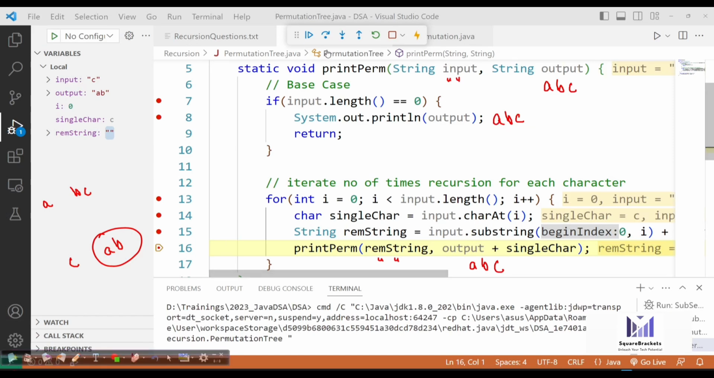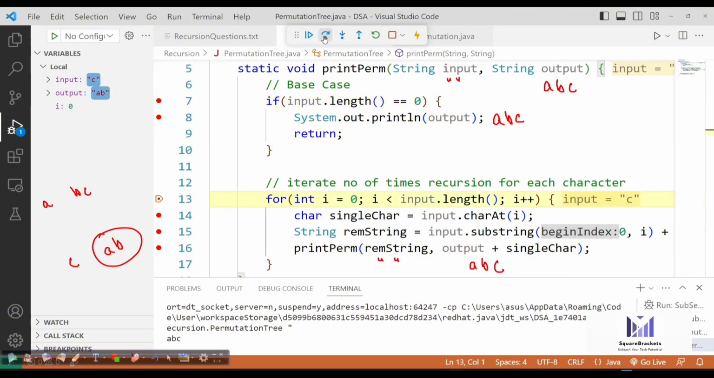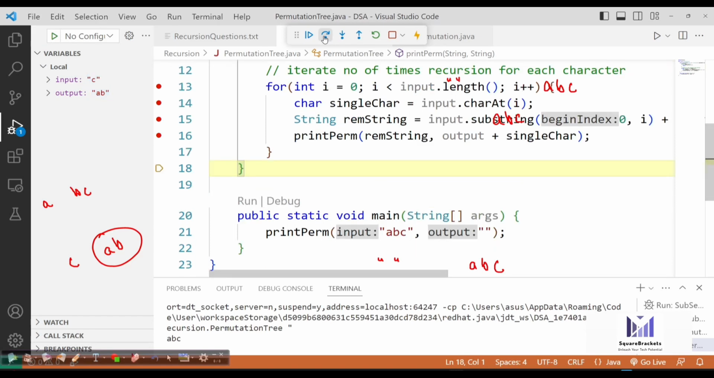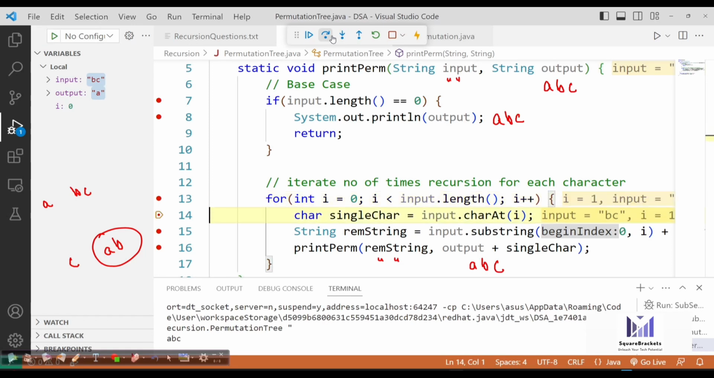You can even try to execute that. Input dot length becomes 0. It is going to print ABC and return. Return, that means fallback, and now the loop goes again. Okay. So it is back to the input where input was BC and output was A. It is back to that particular call now. Now again we get inside the loop.